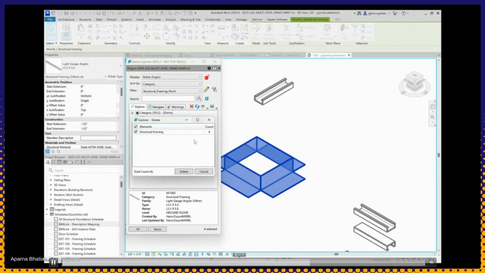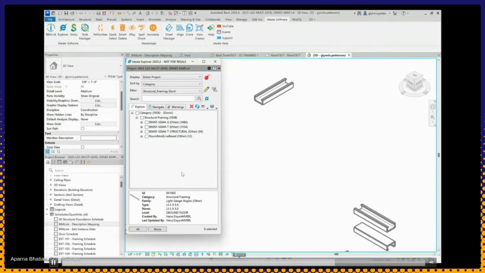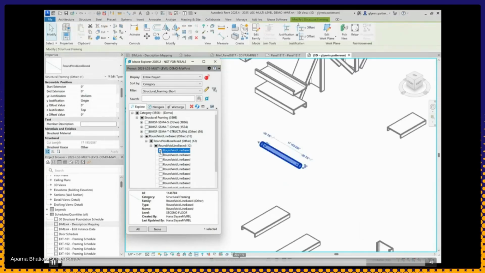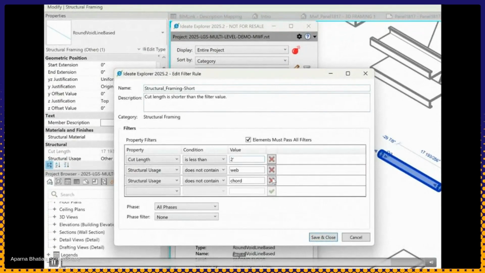Maybe my action is I want to delete. I can use the internal delete command to confirm the action and make sure I understood what I was about to delete. And again, one of the things about Explorer that I love is that it also helps me find and select things that are otherwise really difficult to do. So here's a great example. It's a void element. It's an important aspect of the project, but I can't see it because it's a void.